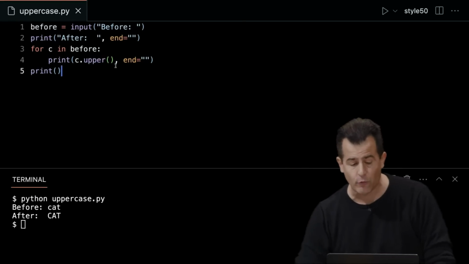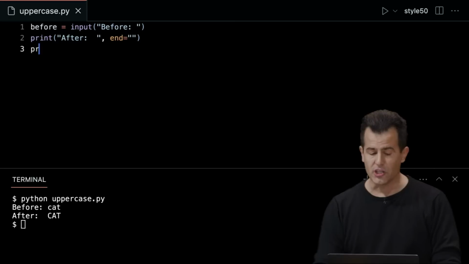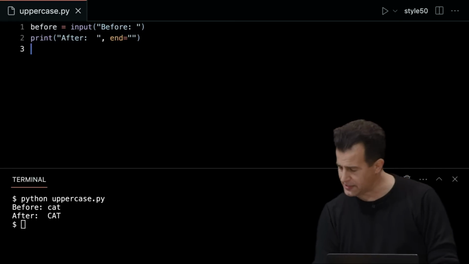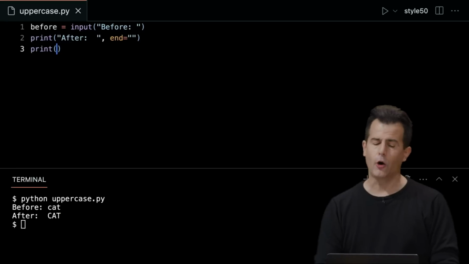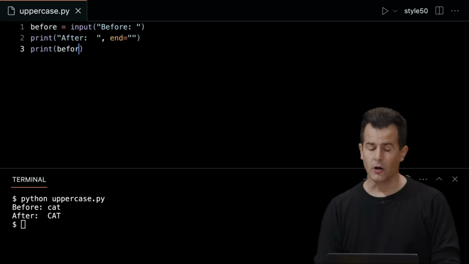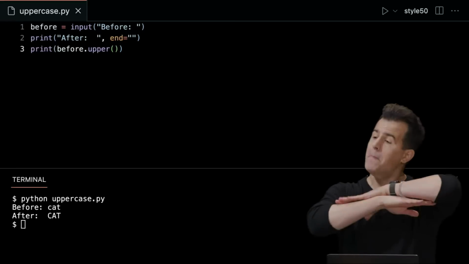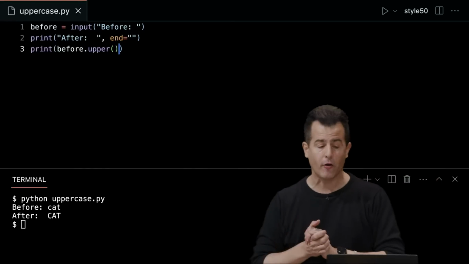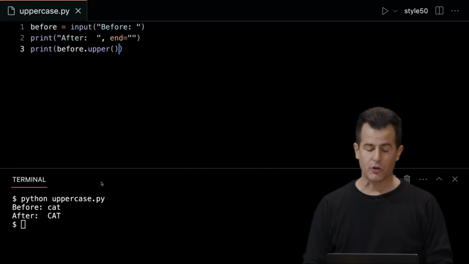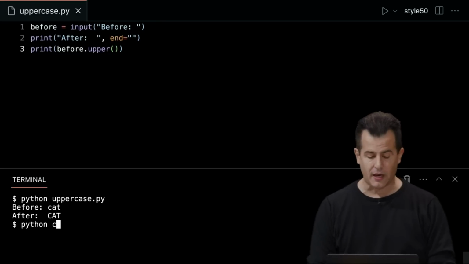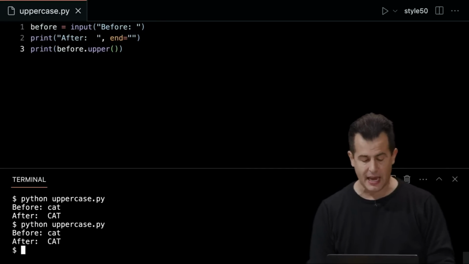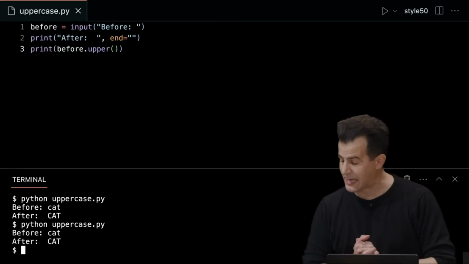I could instead get rid of all of this and just print out, for instance, before dot upper, and the upper function that comes with strings will automatically apply it to every character in there, and I think achieve the same result. So let me go ahead and try this again. Python of uppercase.py, type in cat, enter, and indeed, it works exactly the same way.